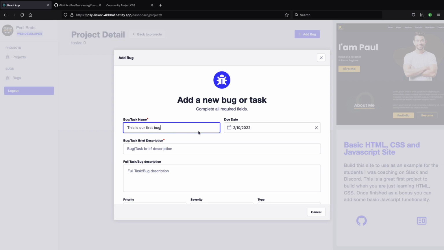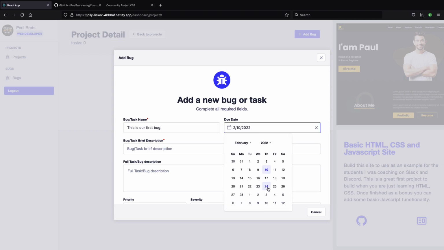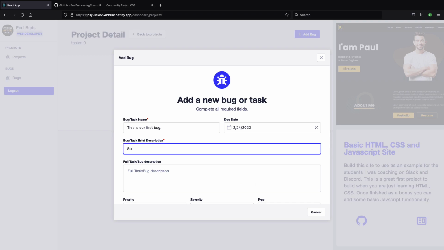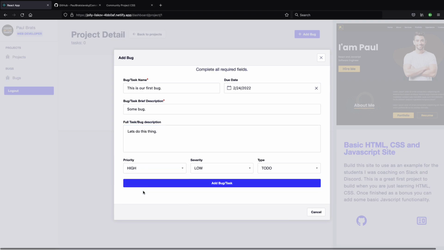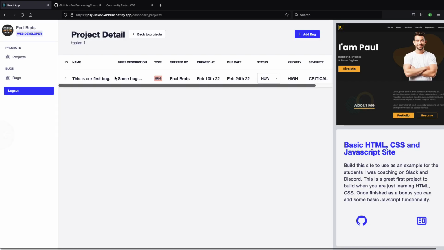So this will be our first bug. Let's set its due date on the 24th. Some bug. Let's do this thing. And we're going to set the priority to high, severity critical, and we're going to set it as a bug. Click add bug, and now we have our first bug.